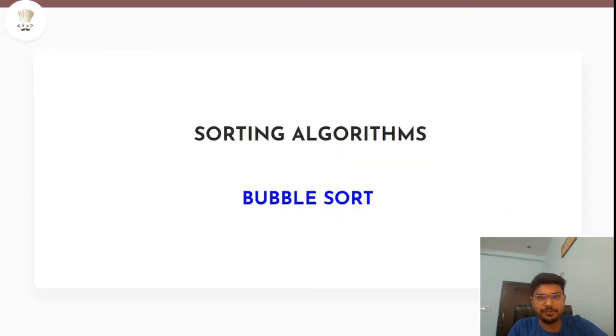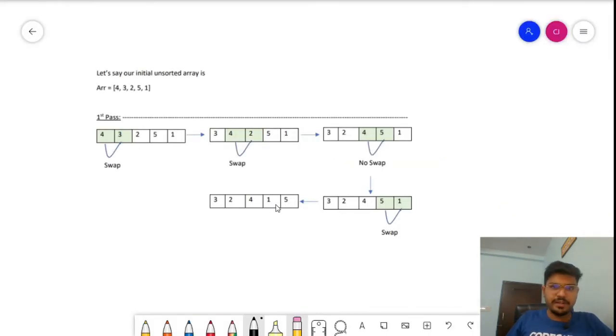The topic that we are going to study today is bubble sort. Okay guys, so now let us understand bubble sort with the help of this example. Let us say that our initial unsorted array is 4, 3, 2, 5, 1, and now we need to sort it using bubble sort. As we have seen in the basic introduction of bubble sort, we need to swap things if they are not in the correct order. So let's see how we'll swap that.